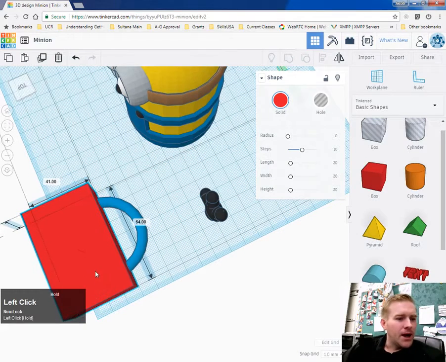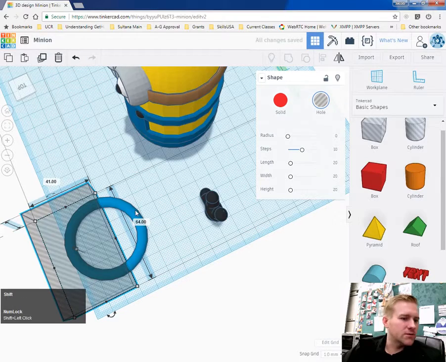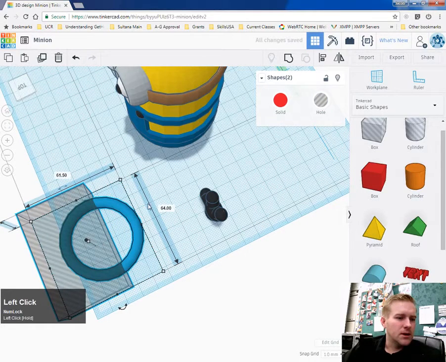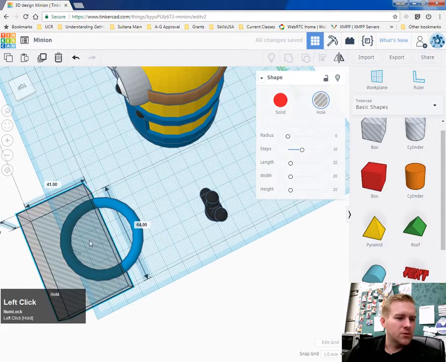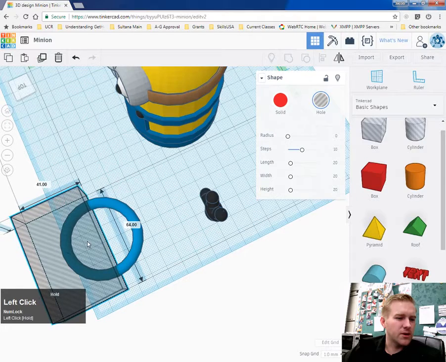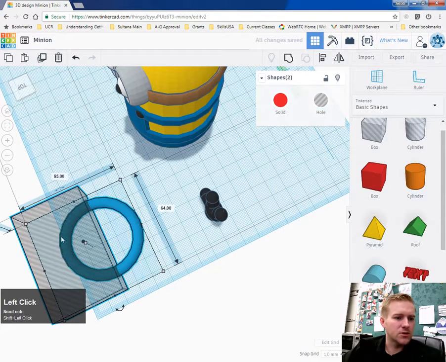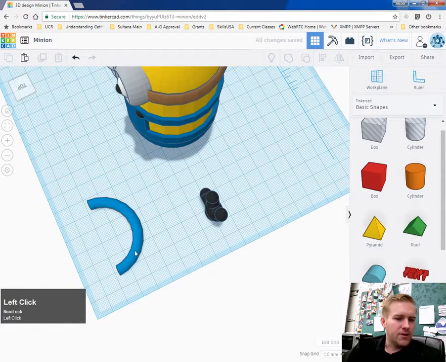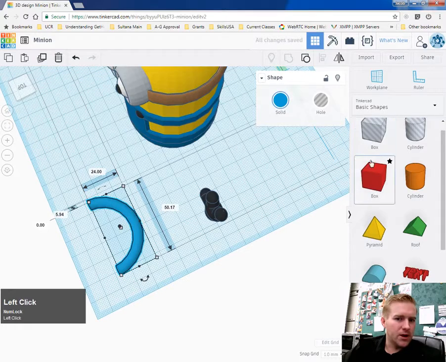So go ahead and grab the box there, make it a hole, hold down shift, click on the torus ring, oops, and let me move that over. So cut the torus ring about in half here, and then hold down shift, select the torus ring and the box, group them. And that cuts it in half.